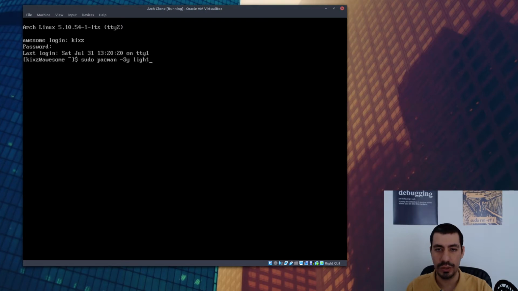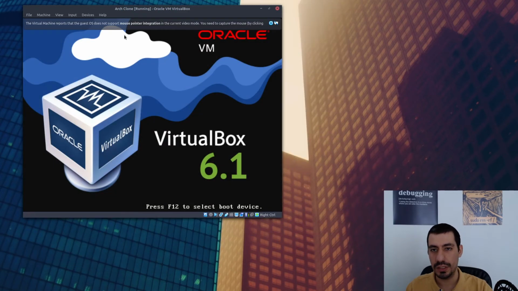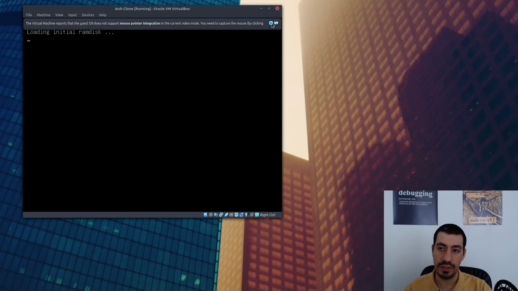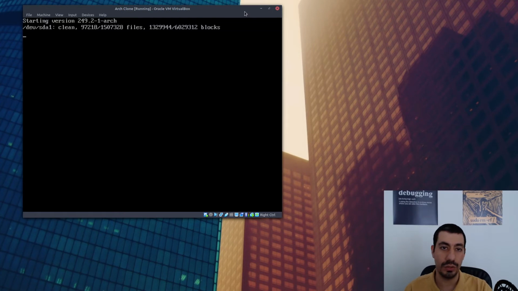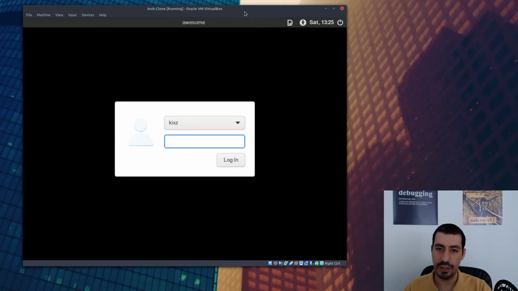So what you can do is sudo pacman -S lightdm-gtk-greeter. This is the default greeter or theme, so just install that package as well, and then we can reboot. The reason I decided to replicate this issue is because I have seen many people make that mistake, and I wanted to show you how to fix it. There's nothing wrong with lightdm itself. And now we should be able to see lightdm loading up. So this is what we have here.